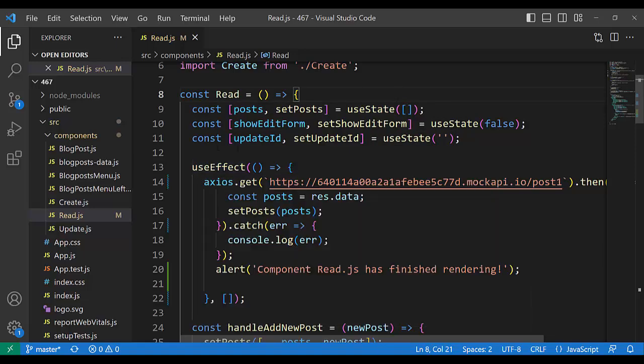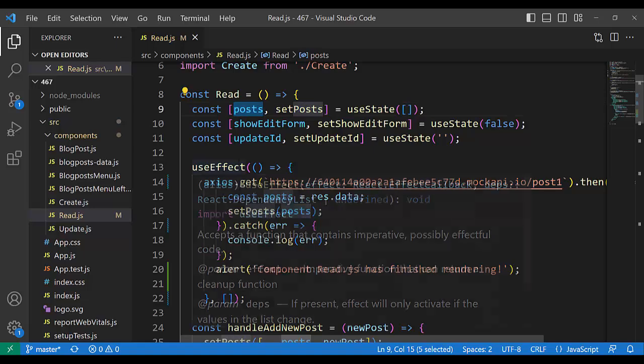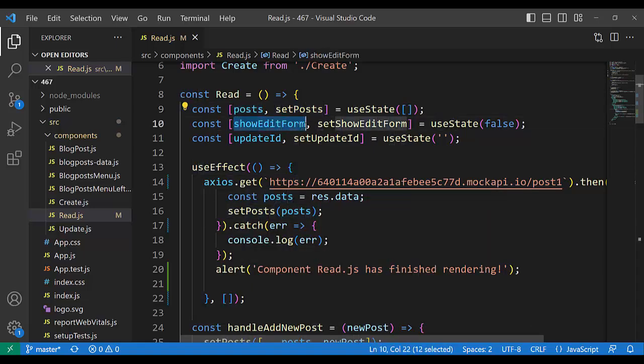Here we have the state variables we spoke about. We have three state variables: posts, show edit form, update ID. Now we spoke about posts. setPosts is a function. setShowEditForm is a function. setUpdateID is a function. It is not state, but it is a function.